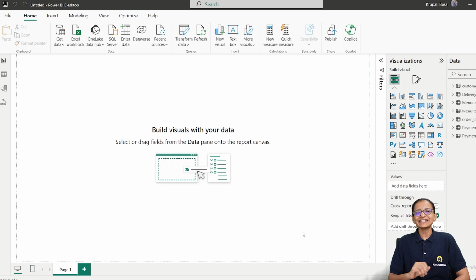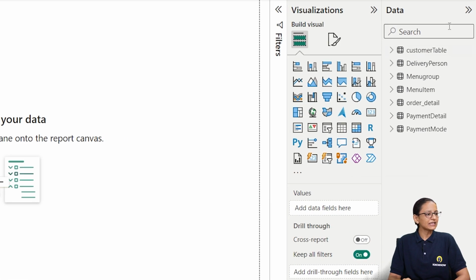Okay, so data is loaded into my Power BI. Now here in the Power BI data section, you will be able to see what tables or sheet data you have loaded into Power BI. So we have loaded a customer table, delivery person table and so on. This is your data section pane where you can see what tables are there.